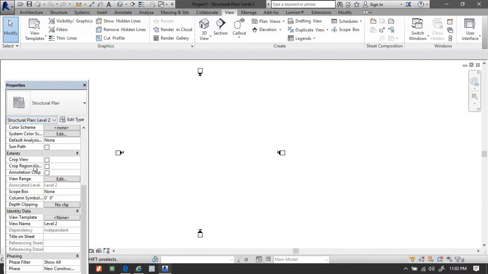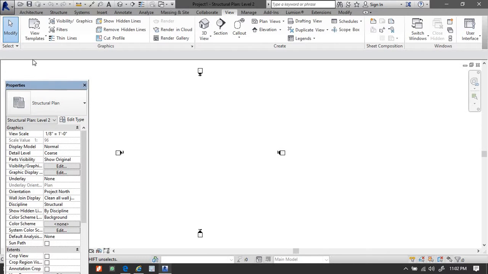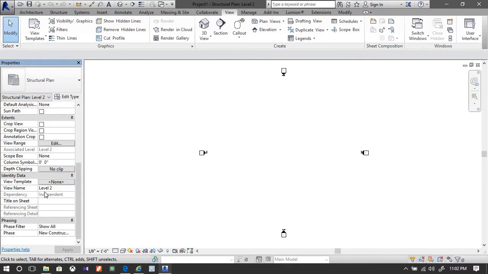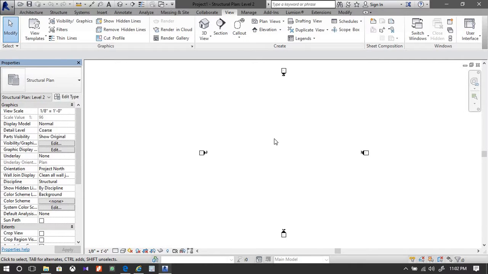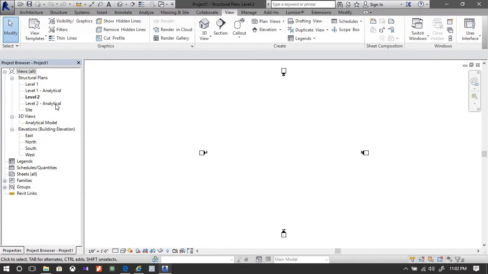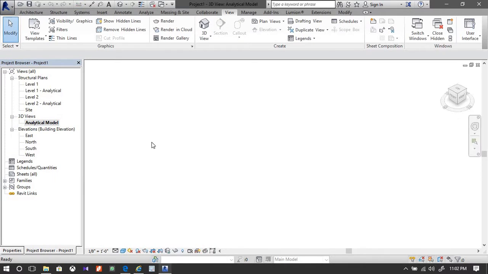You will see these properties. Actually, these properties show you that right now we are in structural plan, so it shows you all the details about them. Similarly, if you go to project browser, it will show you what kind of view we are in, right now structural plan view, and if you go for 3D view, you just click here, and it will take you to the 3D view. If you have drawn something, you will be able to see it from here.